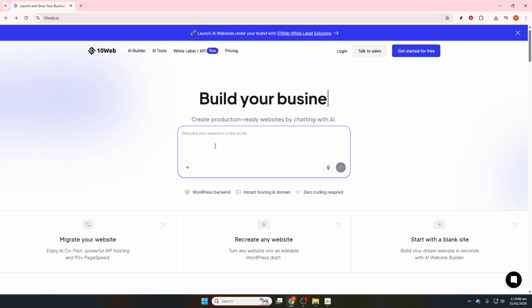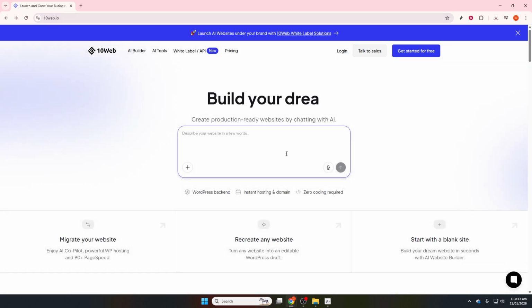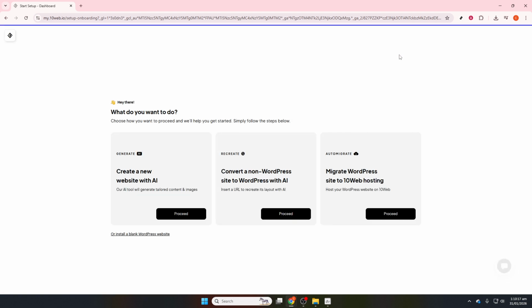Start by heading to 10web.io. Click Get Started for free, then sign up using your email or continue with Google. Once your account is created, log into your dashboard. This is your command center, where you'll launch the AI Builder and manage everything about your site.